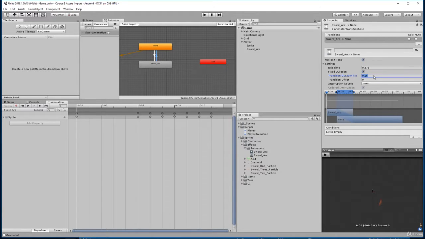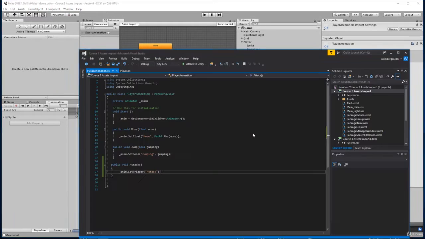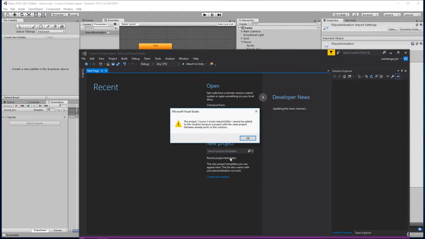You can make sure that the transition duration is set to 0. Make sure exit time is on. That's going to allow the animation to fully play and then go back to none. That's exactly what we want. Let's save your scene. And from here, we can go into the scripts and talk about some of the logic that we need to create.